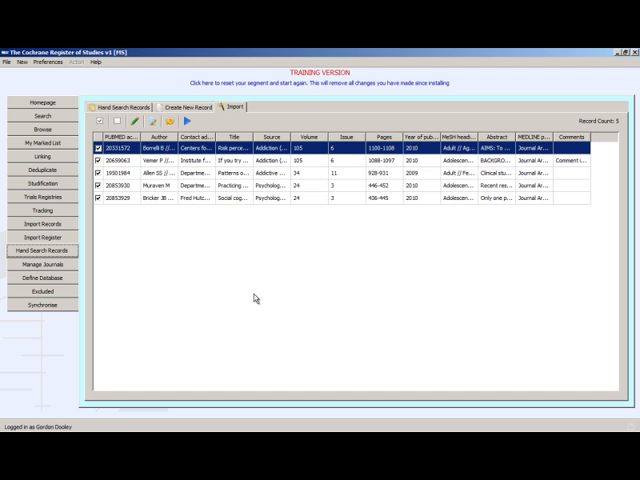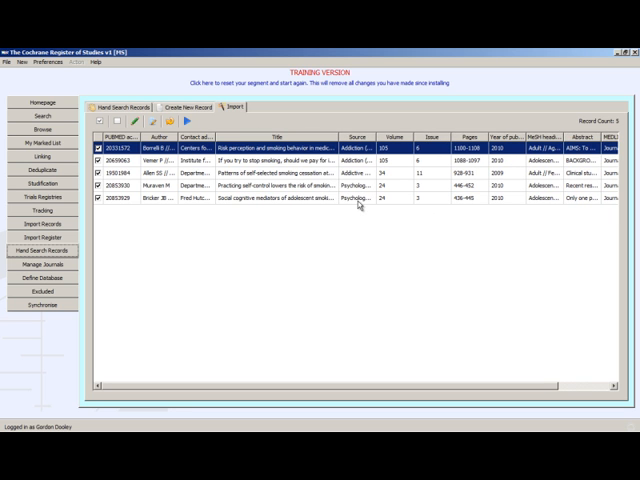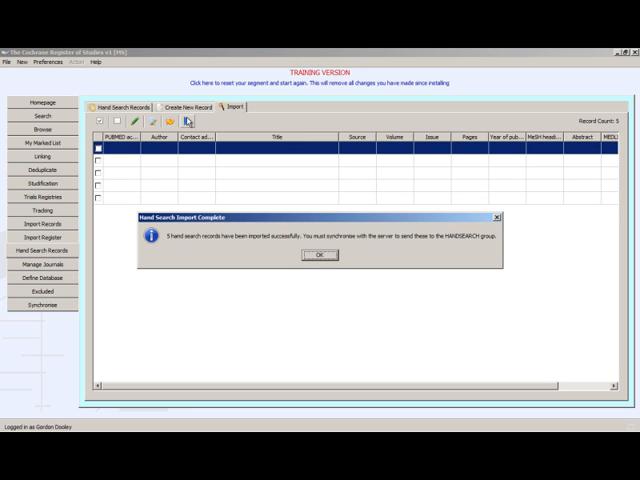And there's only a few in there, so it doesn't take a minute to do it. We see here are the records that we're going to import, and we can go through and look at those and make sure everything's loaded correctly. If we're happy that everything's loaded correctly, then we just simply click Import Hand Search Records. Press that button. It says 5 records have been imported, and you must synchronize with the server to send these to the hand search group.